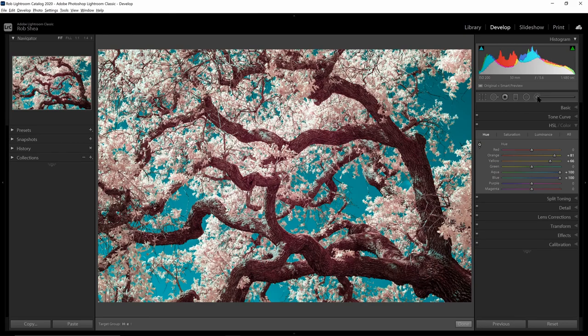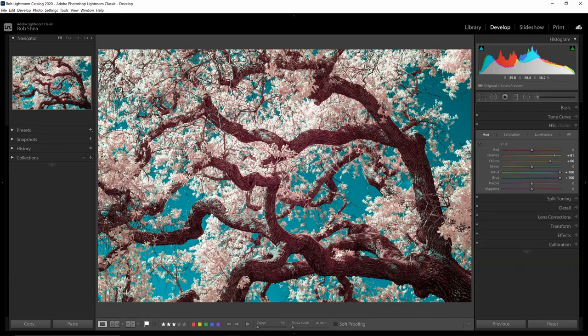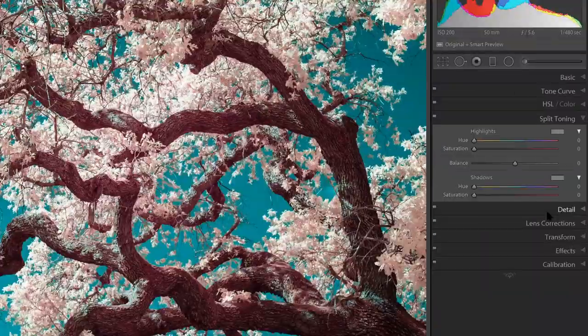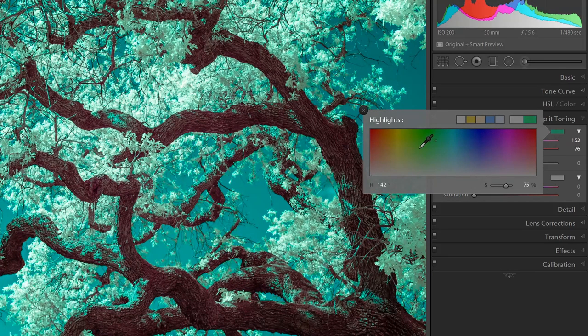Well, I could take the adjustment brush and paint in all of these branches and stuff. Well, that would be a real time-consuming task, and I've certainly done that for certain images, but that takes too much time. What I can do instead is use subtractive color, and I'm going to do that in Lightroom with split toning. So we'll go into split toning, and the first thing I'm going to do is go under highlights, and we'll click on the color box and bring up highlights.